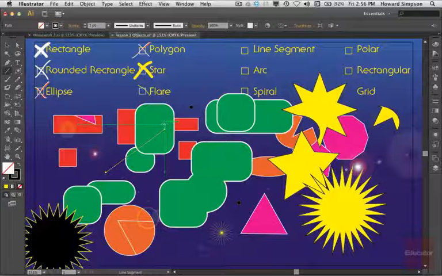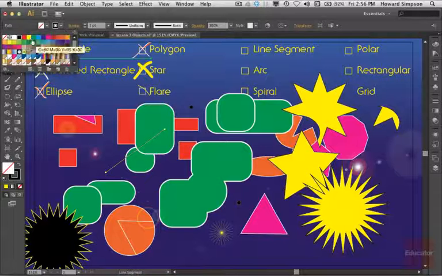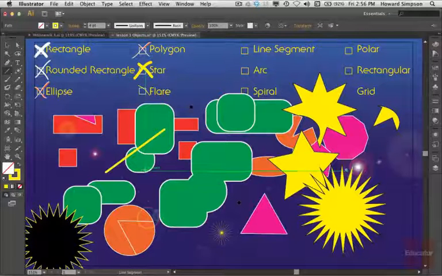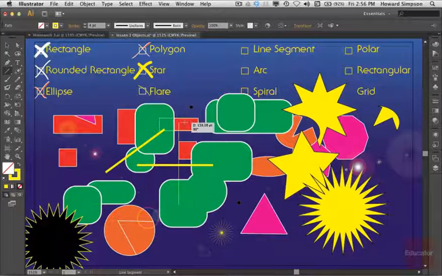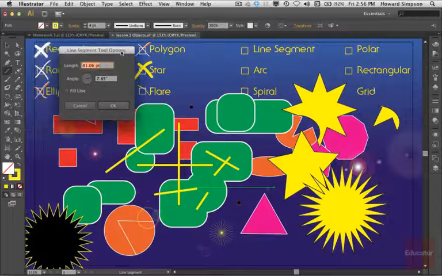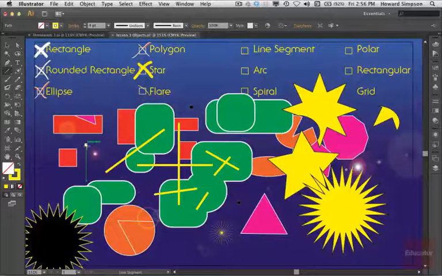So line segment could draw diagonal lines in any direction, or I can do perpendicular lines. By holding down the shift key, I can draw straight across or up and down, and in any direction I want. Okay, that is the line segment tool. So I double click there, and I can choose the length, and I can choose the angle and fill the line if I want. So I'm not going to do anything right now. Okay, that is the line segment tool.